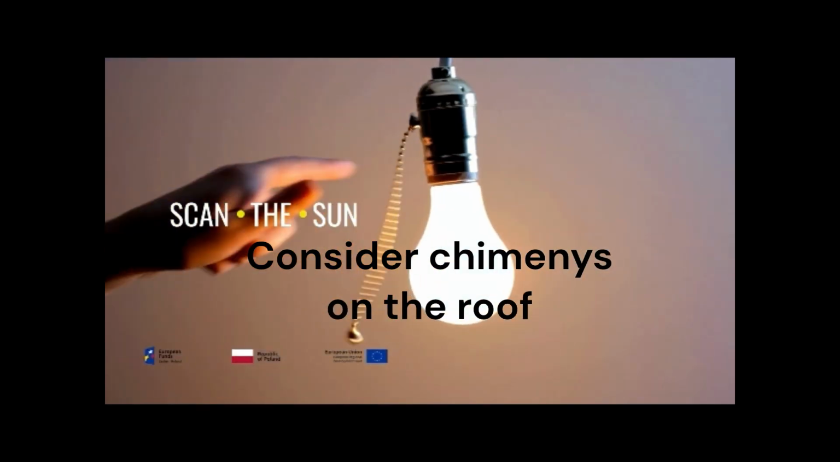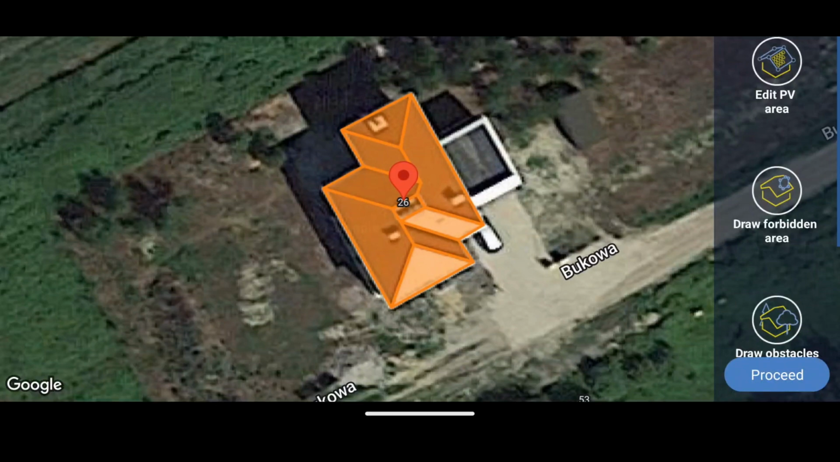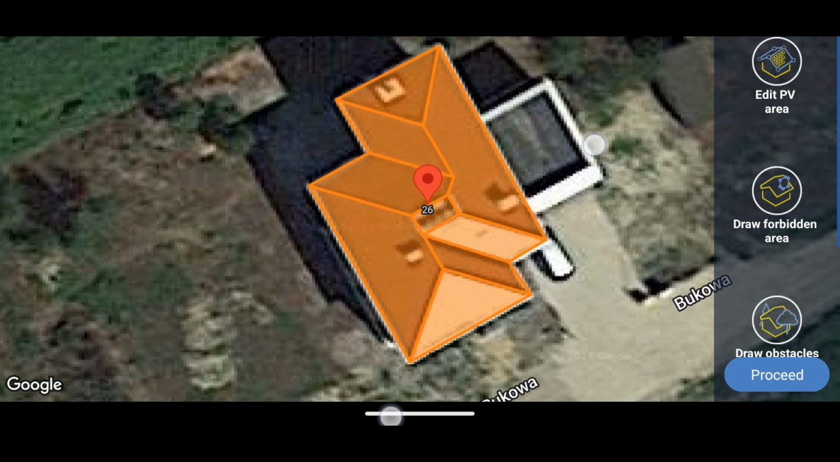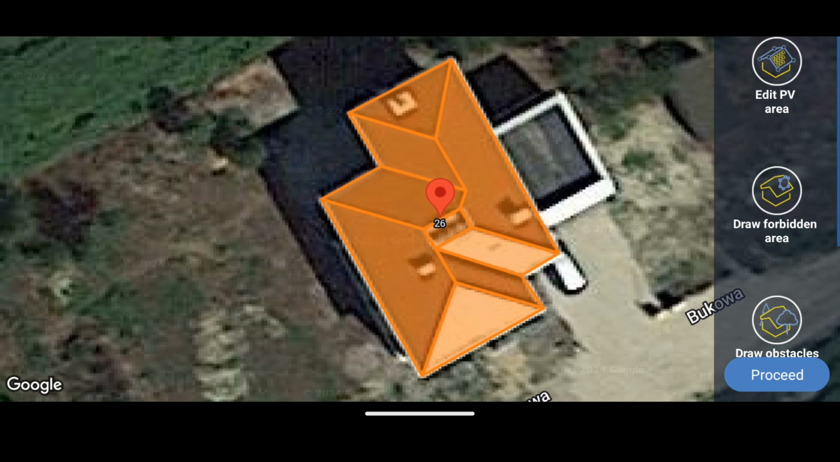This video presents how to consider chimneys, window openings, or other objects on the roof in your photovoltaic installation design. In this example, we have two chimneys and one window opening. To consider them in a project, tap Draw Forbidden Area button.